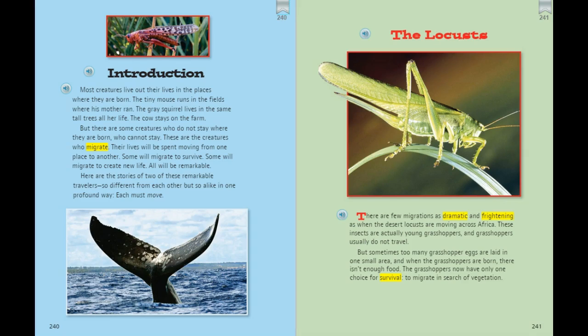Now that we have previewed and set our purpose for reading, you are going to go ahead and read this selection in its entirety. So you're going to start with page 240 and end on page 255. And after you are finished reading, you may join me back on the video.